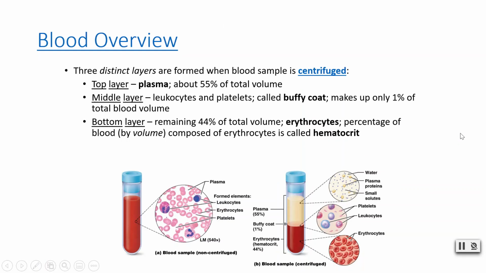Now, everybody has been to the doctor and they have taken your blood. So when they take your blood, they put it in that little tube, and they are going to spin it, or centrifuge it. And this separates your blood into 3 layers, top, middle, and bottom layer. Your top layer, this is the largest layer, this is the plasma. Again, that's the 55%. The middle layer is very skinny.